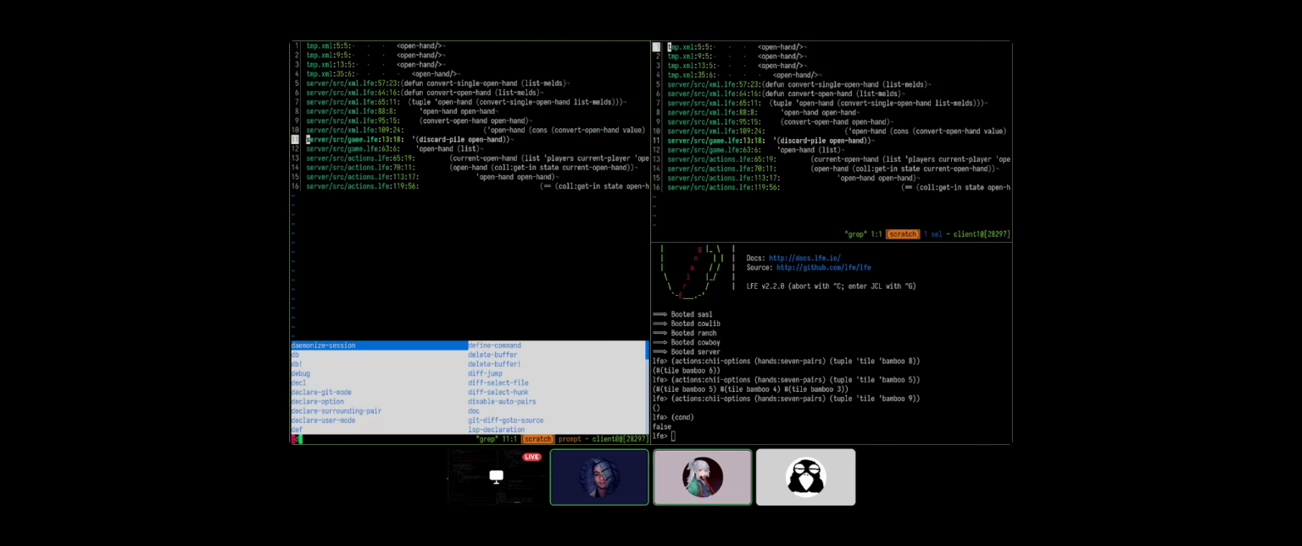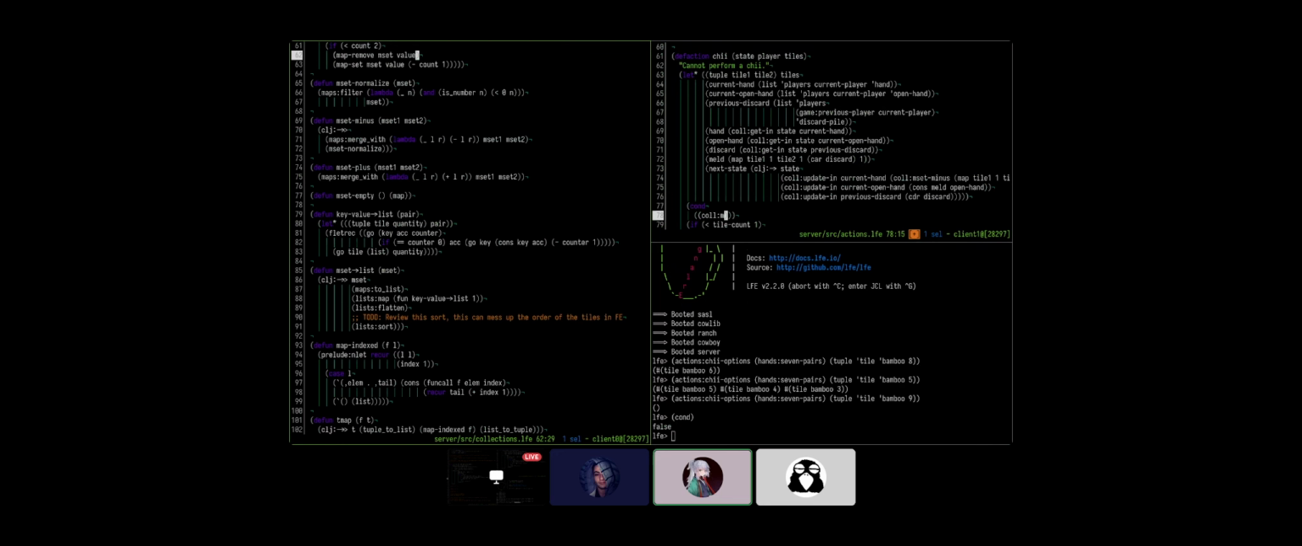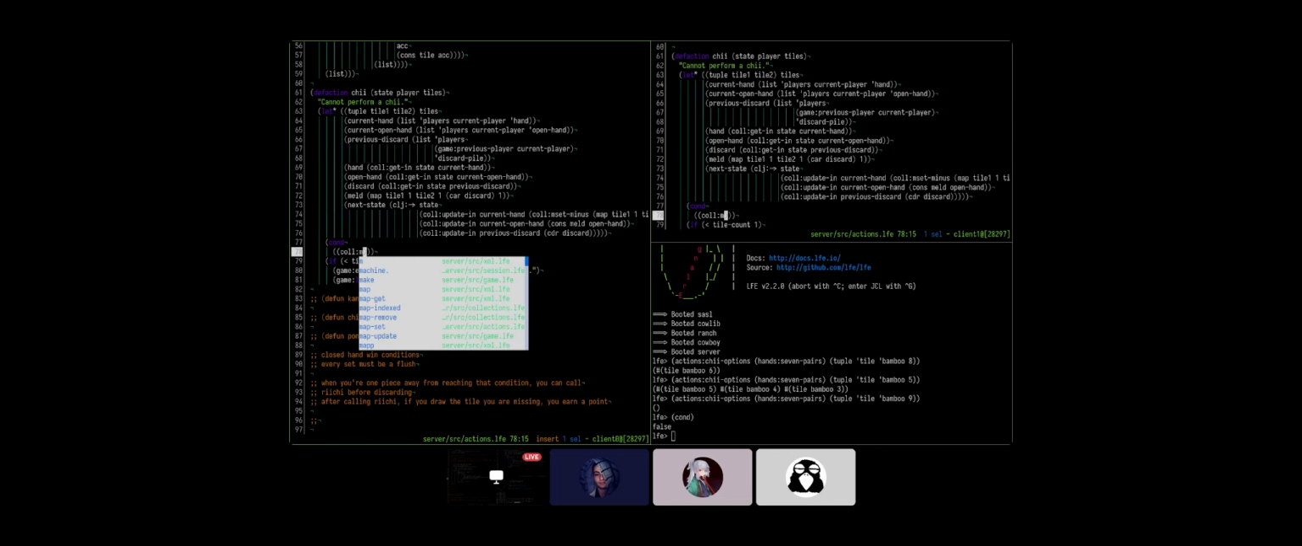So what are the checks you want to do now? We need to check if the two tiles that you picked are actually in your hand. Then we need to check if those two tiles together with the discard form a sequence. Sure. And that's it actually. Okay.